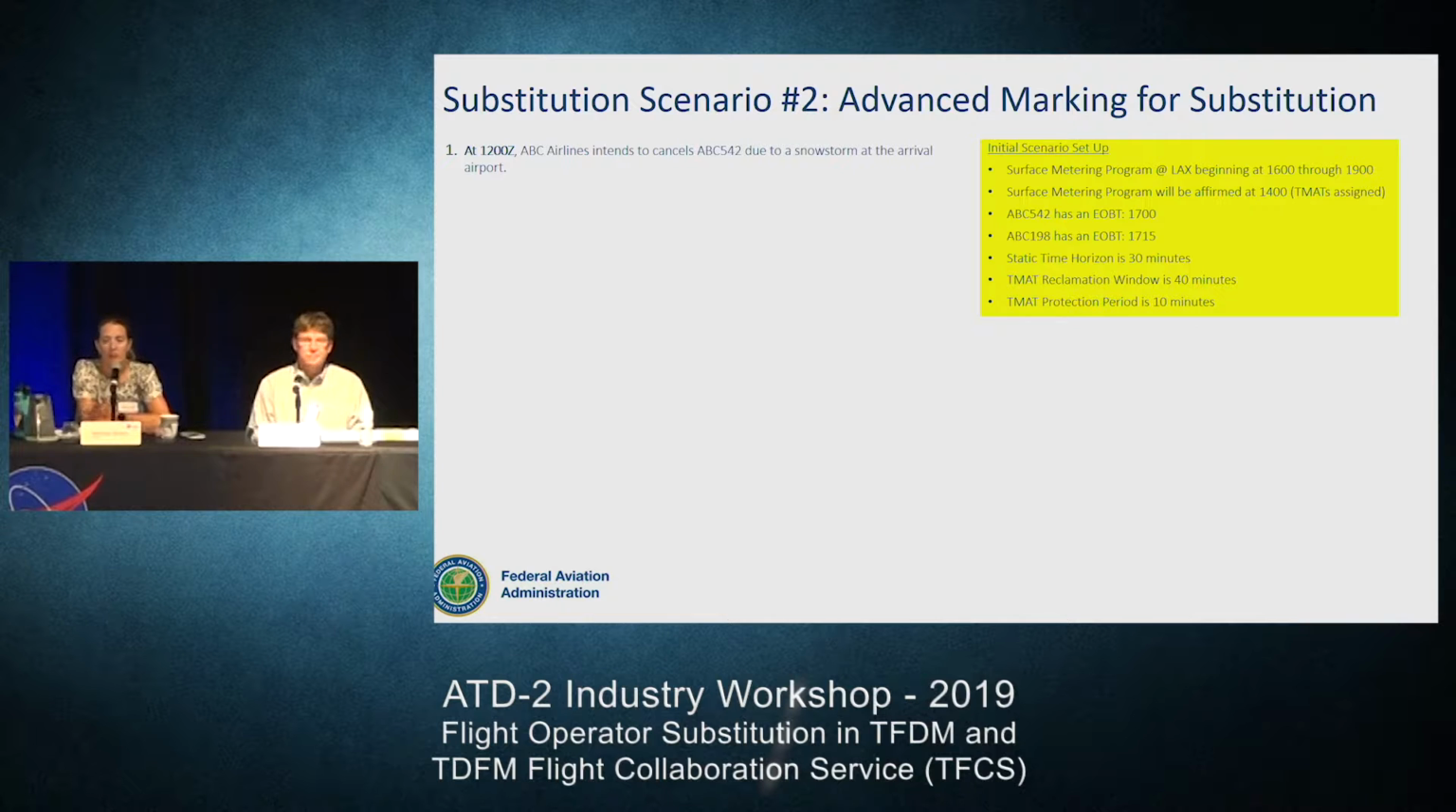So current time is 1200. So the airline operator intends to cancel a flight due to a snowstorm coming in an arrival airport, or they just intend to cancel it for other reasons. Either way, that airline has made a strategic decision to either cancel or severely delay an aircraft or flight. That is when you start to use the marking for substitution.